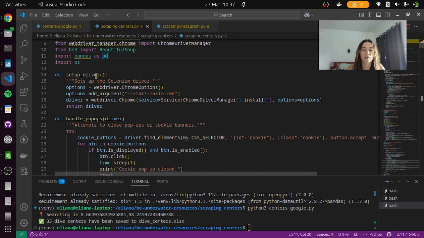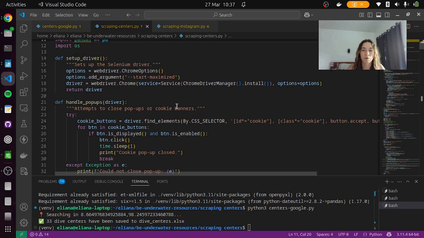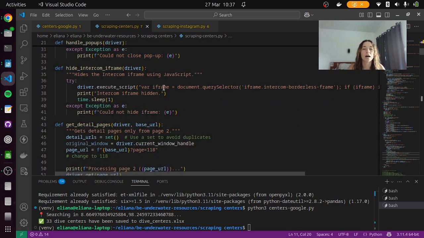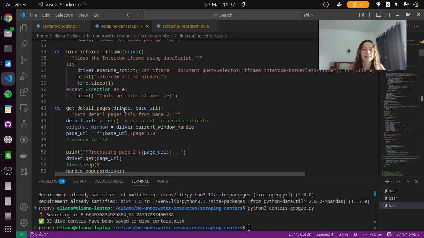So in here, for example, we have this function that is opening the browser. Then in here we have this for the cookies, it's just closing the pop-up. And then I have this iframe function because there was a chat, and it's closing it as well. And then you can also go through different pages with the scraping.